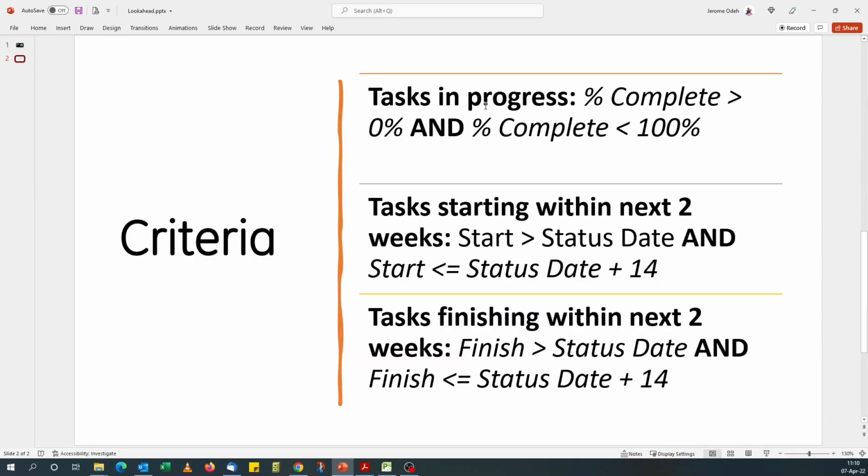To generate a Lookahead filter, you're filtering for three criteria. First, tasks that are in progress, where the percent complete is greater than 0 or less than 100%, as tasks that are not complete. Second, tasks that are starting within your look ahead window, in this case within the next 2 weeks, where the start date of a task is greater than the status date. I'm using status date in this example.